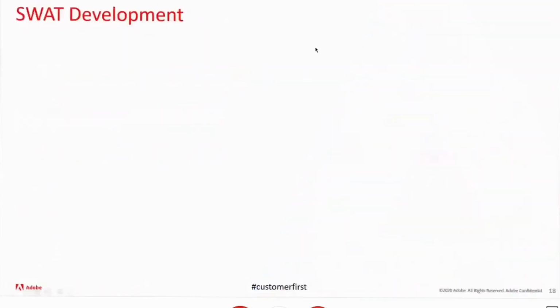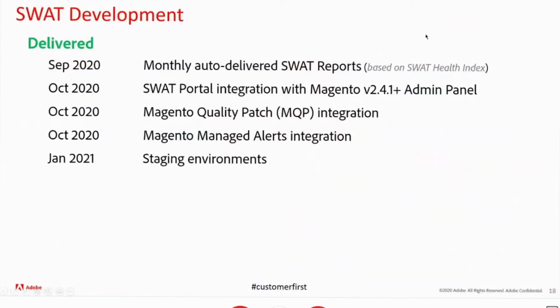Okay. Our roadmap, just so everybody sees, in September we started going live with our tool. We have monthly auto-delivered reports based on a health index. Every site is assigned a health index. Any site that is 20 out of 100 or below automatically gets a report delivered through the support desk ticket system. You are notified that a report is sitting there. As sites become more proficient, that number will be raised.